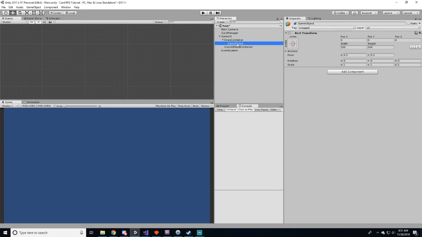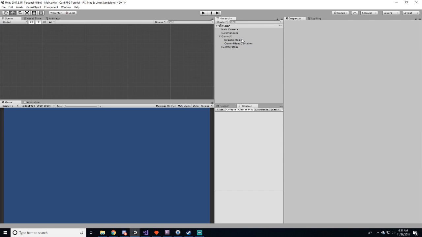And then as they move to your hand, they'll actually leave the transform or the parent draw container and move to the new parent. So they actually go here instead. And that'll be how it moves through the system. It'll go draw, current hand, discard.